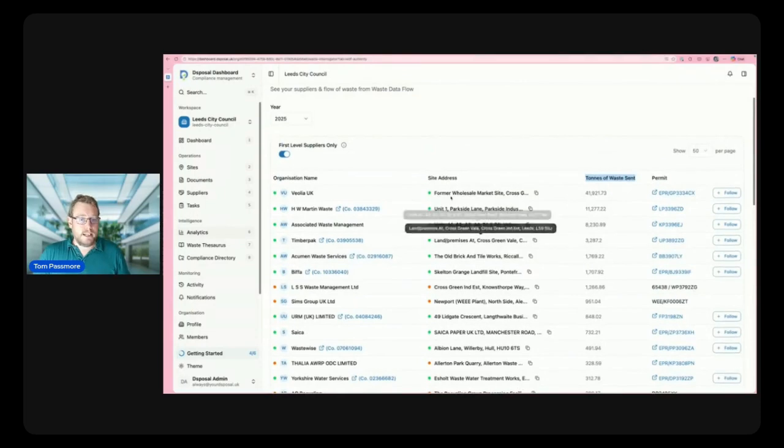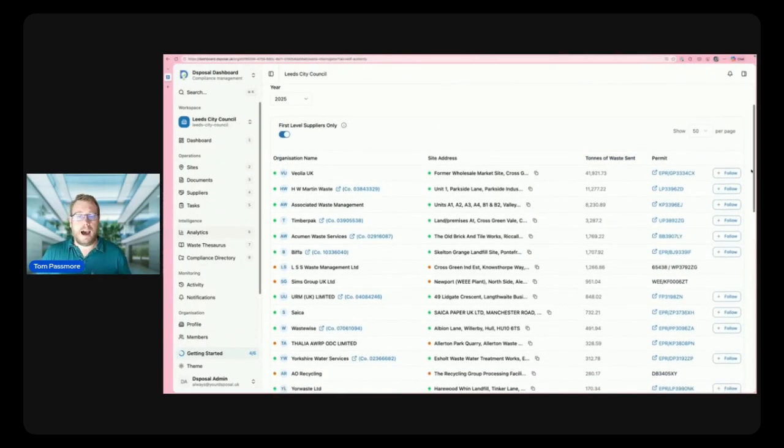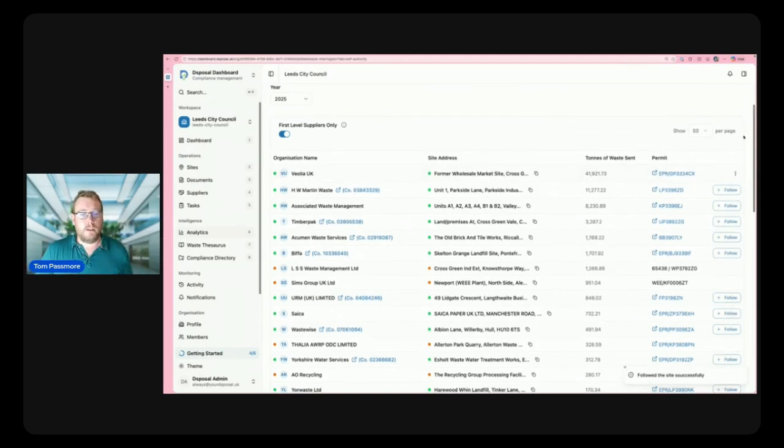We can also see that some of these sites are on disposal on the compliance dashboard. So Veolia, it's green here. We can see that their details are on disposal. And what we can do is we can follow those sites. So we can follow Veolia at their former wholesale market site.